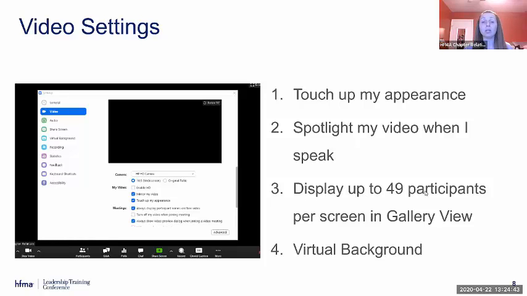You can display up to 49 participants per screen in gallery view. So if you have 49 different people on your webinar and you want to be able to see all of them, you have the option to do that. And then you can also do a virtual background. We were playing around with this earlier, and we saw that you can change your background. You can show yourself on a beach, or in San Francisco or wherever you want to be. One thing we'll let you know is that typically, in order for that to happen, you need to have a blank background behind you first, and then you can put whatever background you want in.